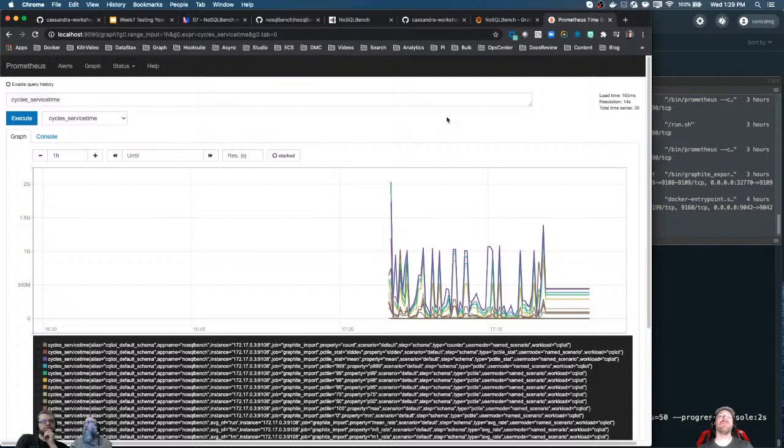So yes, can I graph? Can I do some of this in Prometheus? Yes, you can. It's not from a visual standpoint, right? You can't do the same kind of analysis. Not nearly as pretty either as Grafana, right? But that's not what it's for, right?